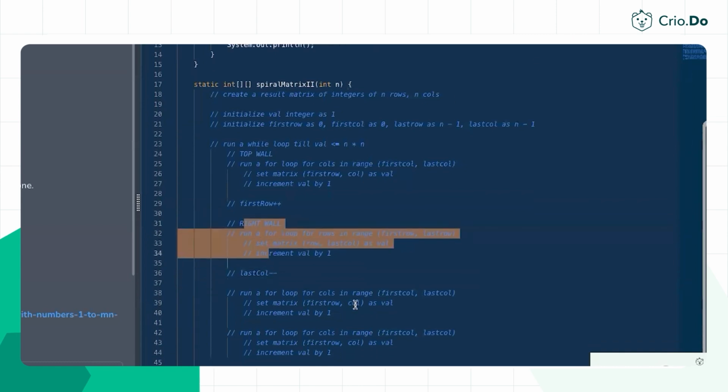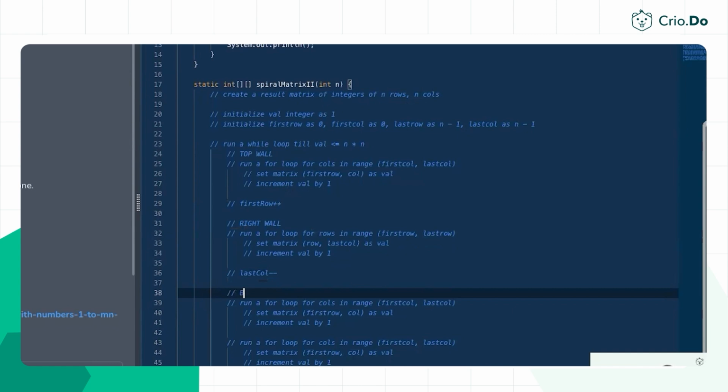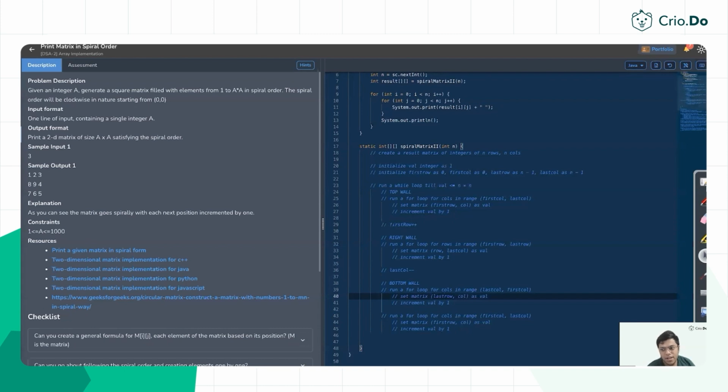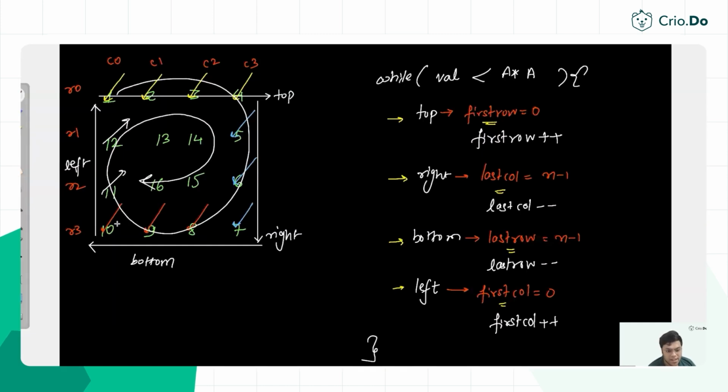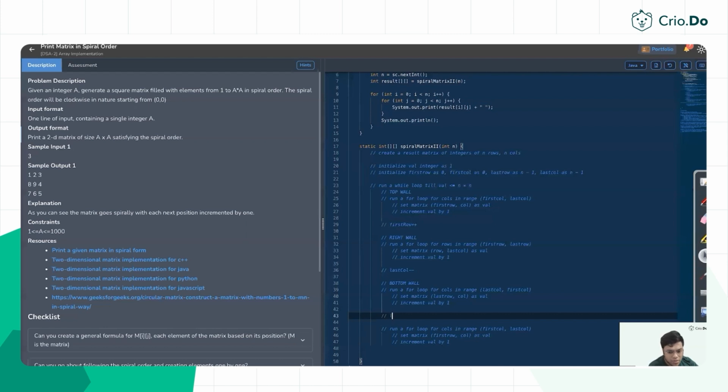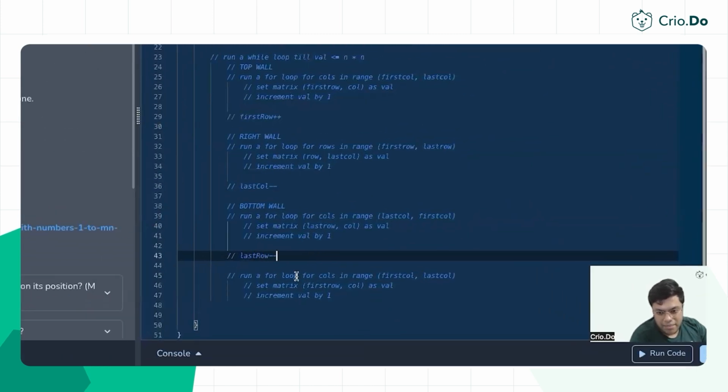After the right wall, same thing for the bottom wall, but the bottom wall should be the inverse or the reverse of the top wall. Top wall was running in the range first column till last column, but bottom wall will run the loop for the columns in range last column till first column, that is in reverse order from right to left. And every time, set the corresponding value in the last row, not the first row, because bottom wall is the last row, R3. And similarly, to discard this corner element, we have to discard the last row by making last row minus minus. So last row after printing the bottom wall should become minus minus.